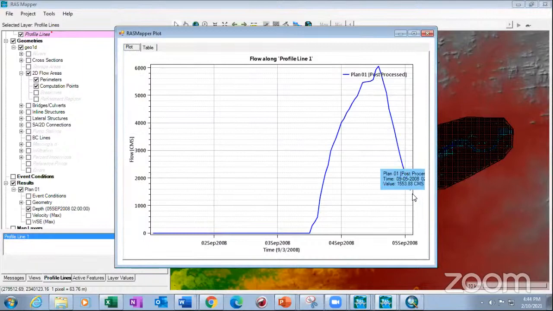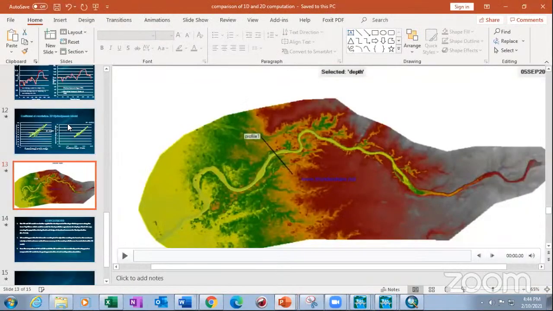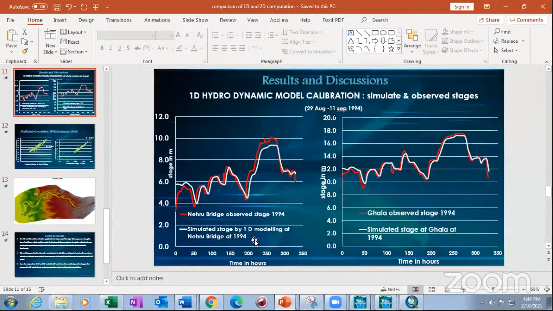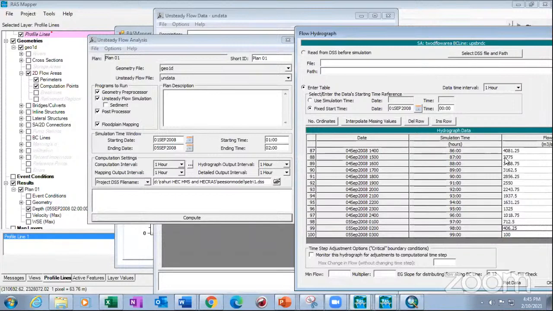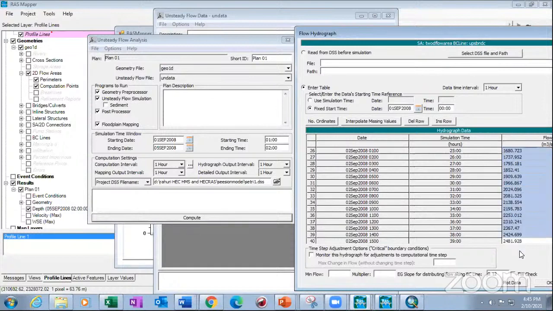Okay, so if this is the flow, then I have to compare it with my observed flow, as I was showing in my presentation. Of course, you can get the stages also. You can compare the stages, or else you can compare the flow, because you already have the input boundary condition. So I'll just open that flow hydrograph. So this is a flow hydrograph, right? 364, something like this. This is the flow hydrograph.